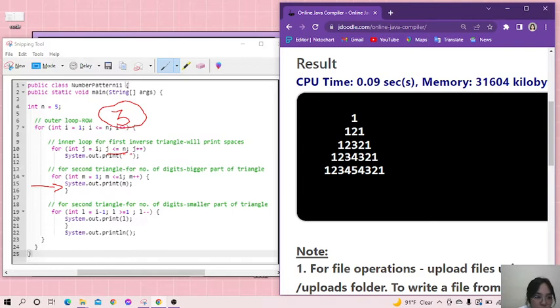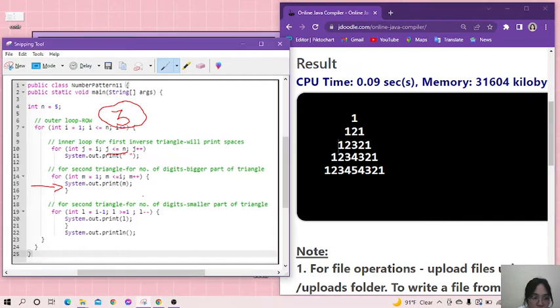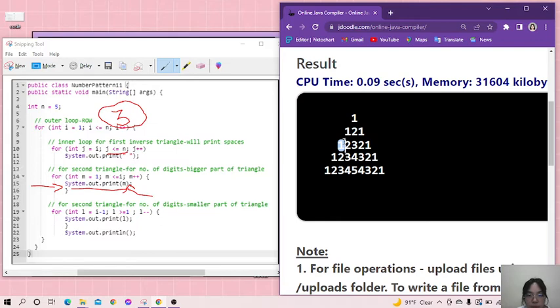So, m is equivalent to 1 and m is less than or equal to I. Yes, it's true since 1 is less than or equal to the value of I, which is 3. So, therefore, magpiprint po ulit ng value ng m. Ang ipiprint na doon ay yung value ng m. And ang value ng m is 1. Ito na po yan. 1.